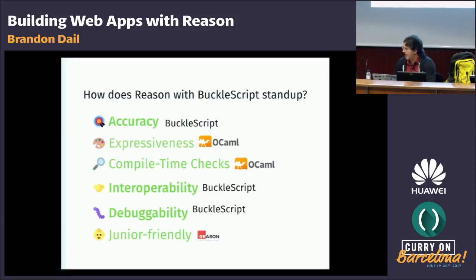So circling back to hit all of our points, how does BuckleScript with Reason look? First, starting with accuracy, BuckleScript provides really not only an accurate representation of our source program, but it does so in an idiomatic way. The outputted code is almost always readable by humans. I would say always, and it's usually well structured.